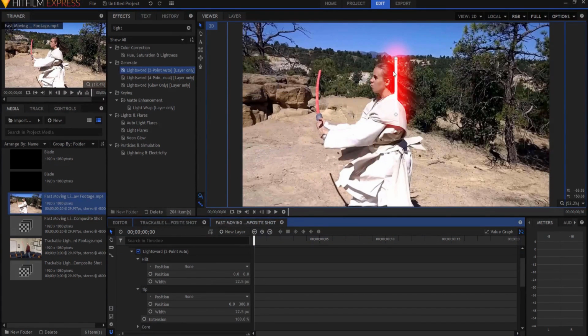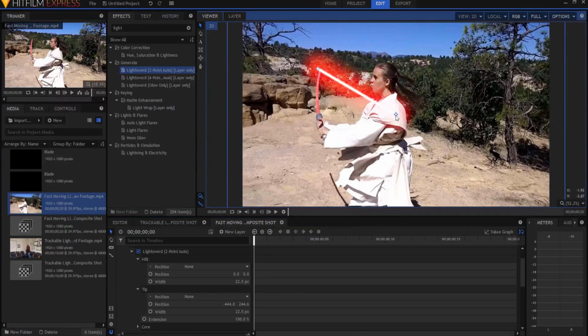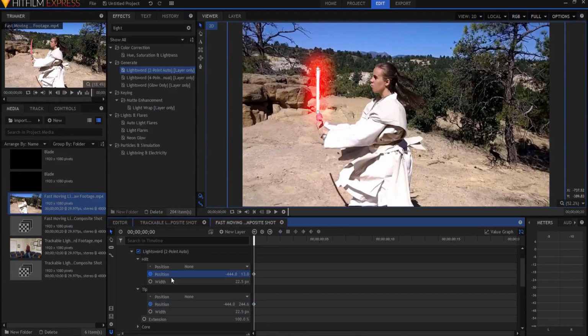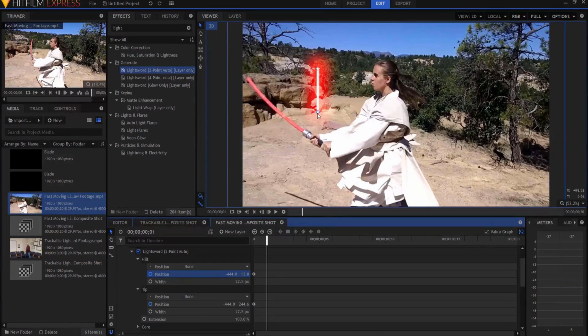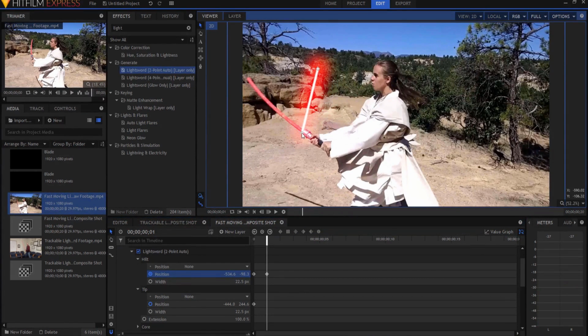And then what I will do is I will start by moving the blade into place, right? Each of the things that I want it to be on, right? Starting here and there, for example. I'm going to keyframe the positions, and then I'm going to move forward a frame. And then I will replace the endpoints of both the tip and the hilt to exactly where I want it to be.